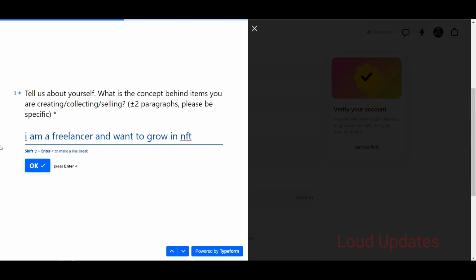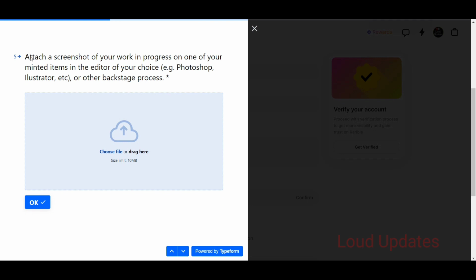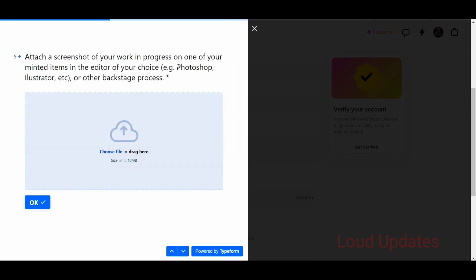Once you type your about paragraph, click on OK. Are you a creator or a collector? I am a creator. Next, attach a screenshot of your work, progress on one of your minted items in the editor of your choice, for example Photoshop.